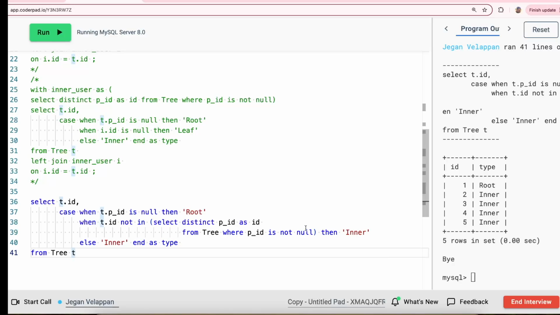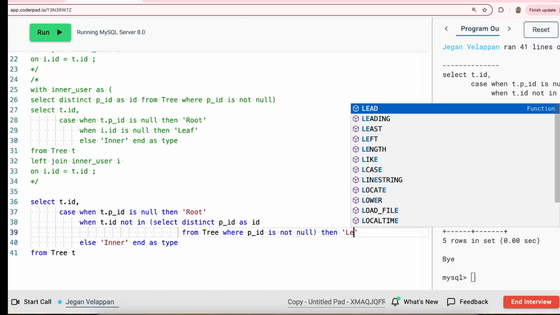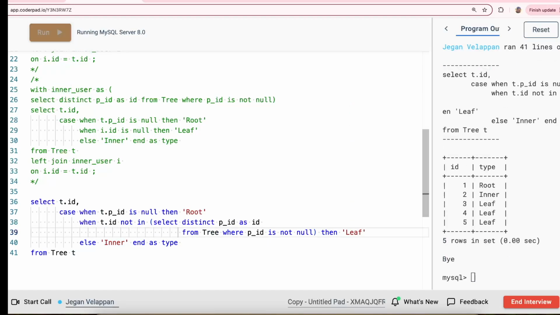So okay, it's also showing us inner. So t.id, we have put some additional condition: ID not in select distinct PID where PID is not null. Okay, this we say leaf. I put it as inner. My mistake. So 3, 4, 5 become leaf, and 2 as usual has an upper parent ID as well as child, so it's inner, and then 1 is root.